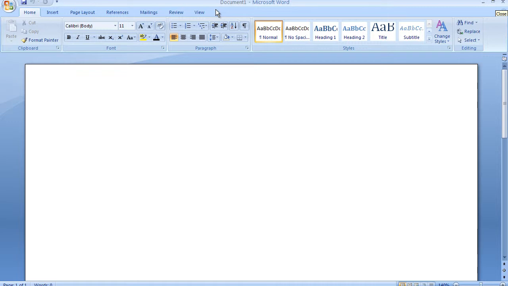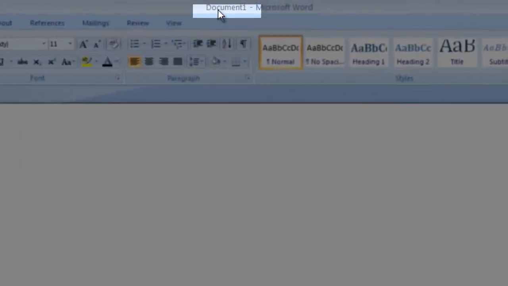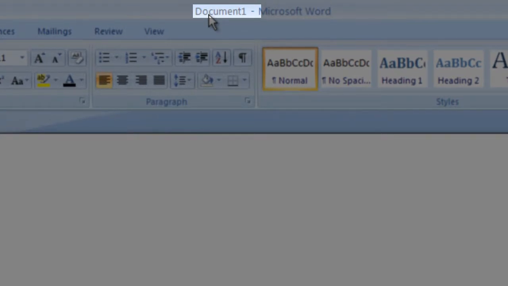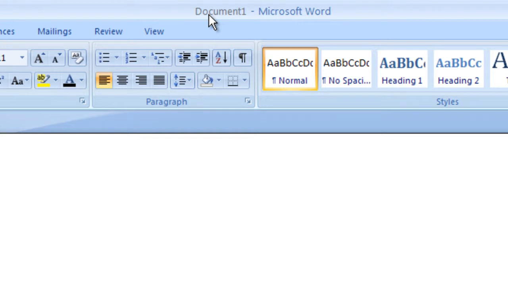And then, as you see here in the middle of Microsoft Word, it says Document 1, and this will change when you save the document later on, and we're going to do that later on in this video.